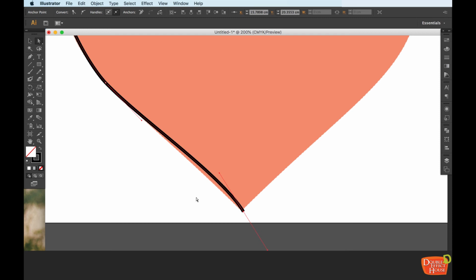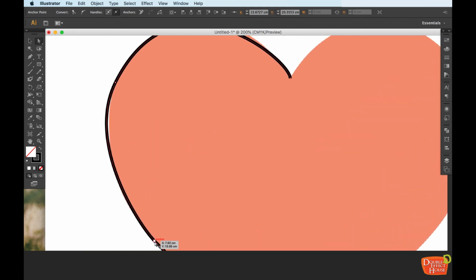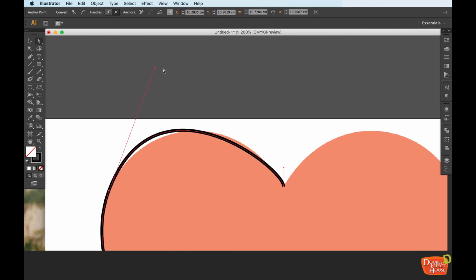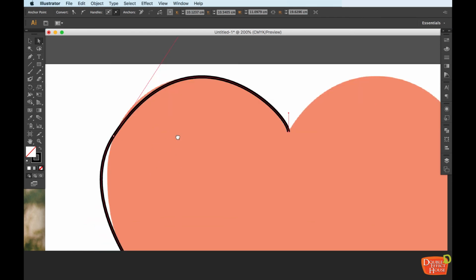So if you want to move the anchor point, just click on the anchor point and then you can move it. Adjust the handle. Okay. So it's not perfect. Try to adjust it again. So this may take some time for you to do it, especially beginners, because you are not familiar with the pen tool.